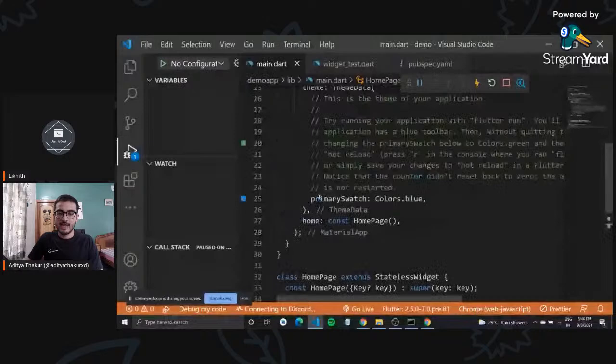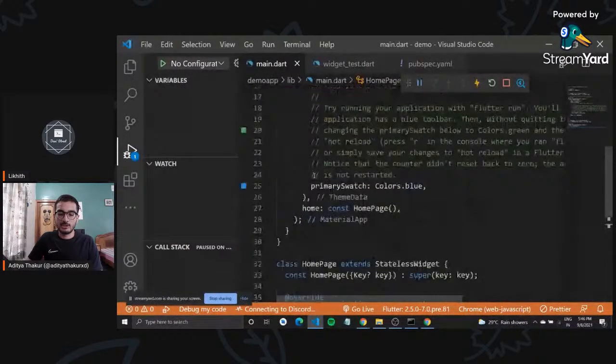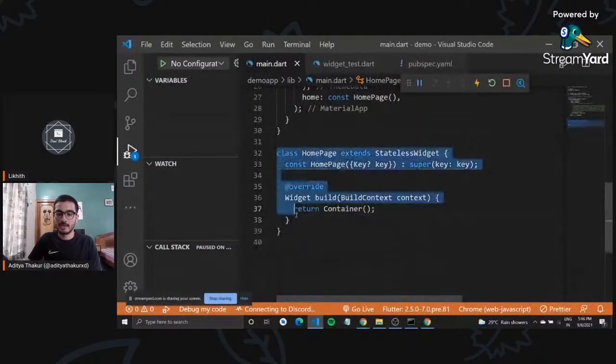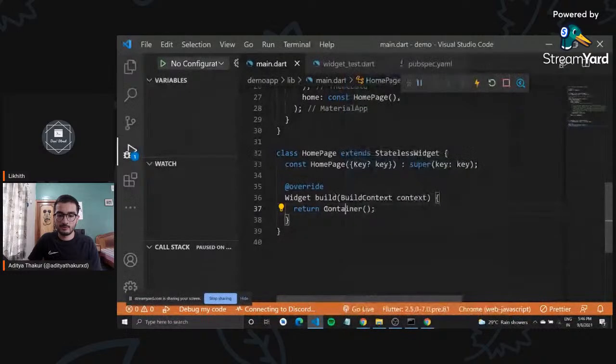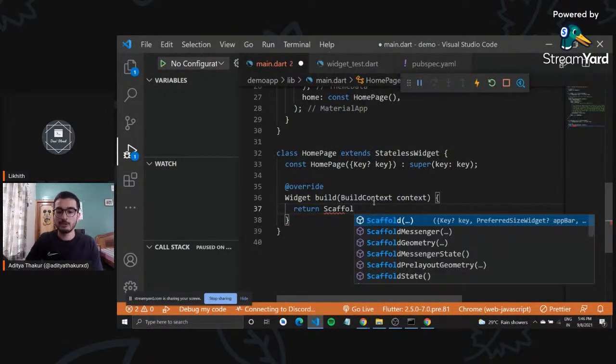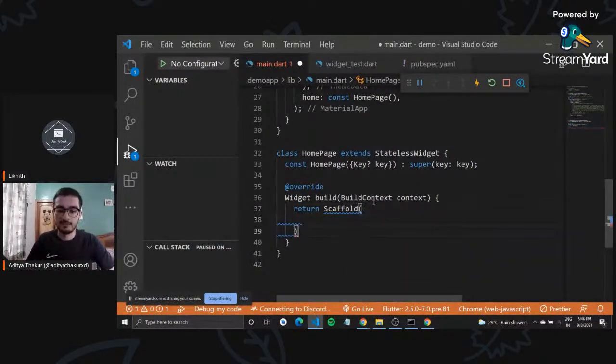And what we had done is basically got rid of the home page and replaced it with an empty container. Now, one particular thing that I want to take up is a widget called scaffold. I'll be talking about some common widgets that you need to know when you're working with Flutter. One is the scaffold widget. You'll come across this widget a lot. And what it does is basically it gives you all these properties that you can tap into.